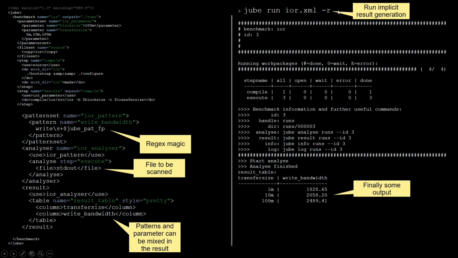To run this, we just add a -r to the run command to first run the benchmark and directly after show the result. You can also do this in two commands, but here we want to do this in a single command. So the benchmark is executed, it's analyzed, and finally we see the output. So we see the different transfer sizes, the parameters we used, and the different write bandwidths here on my local laptop for testing.